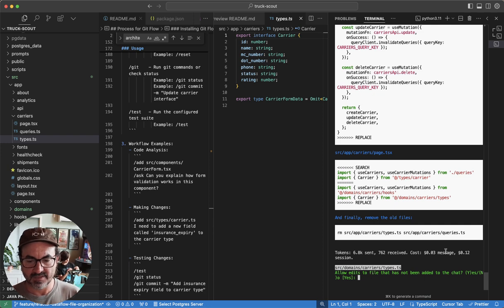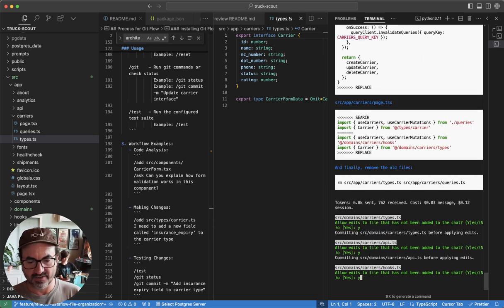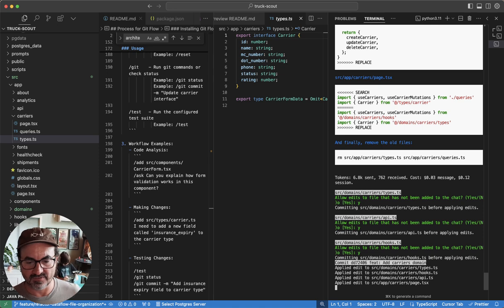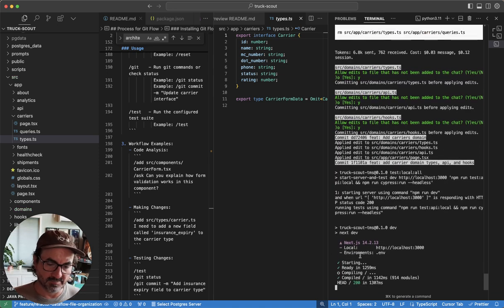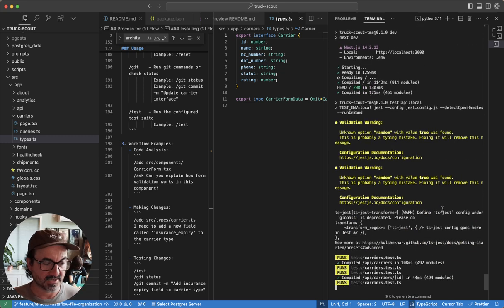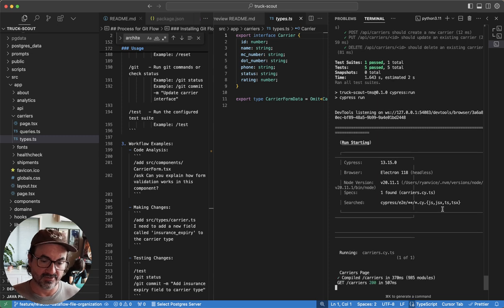I like it tells you how much it costs too. So this session's 12 cents so far, and this is going to be 3 cents. So it's asking me if I'll allow it to edit this file that I haven't added yet. Can I edit that file? Yes, so I tell it to edit all these files. And what's cool is it made the changes, but now it goes ahead and automatically reruns the test, which I think is just such a good flow.